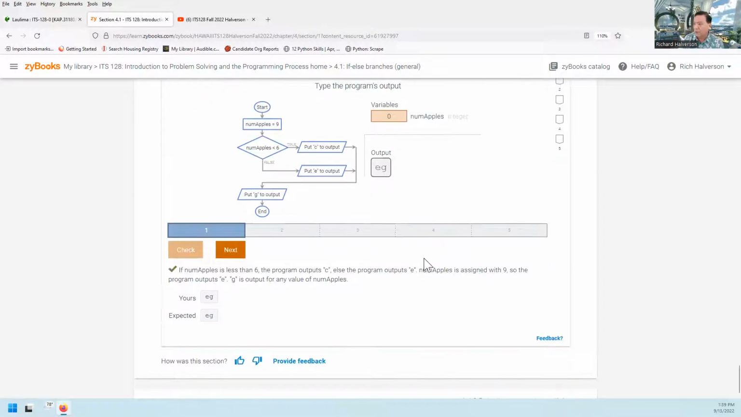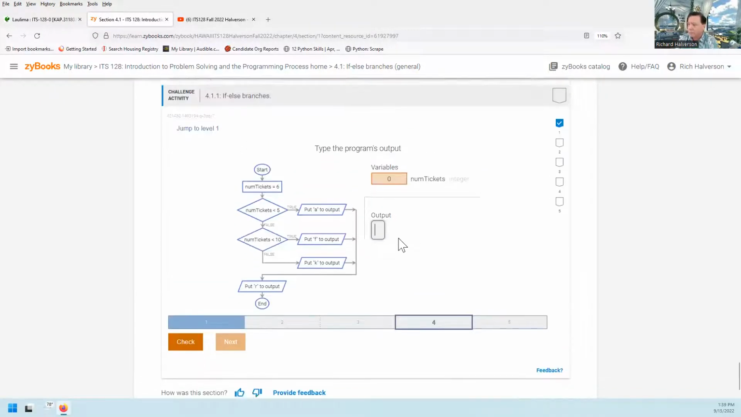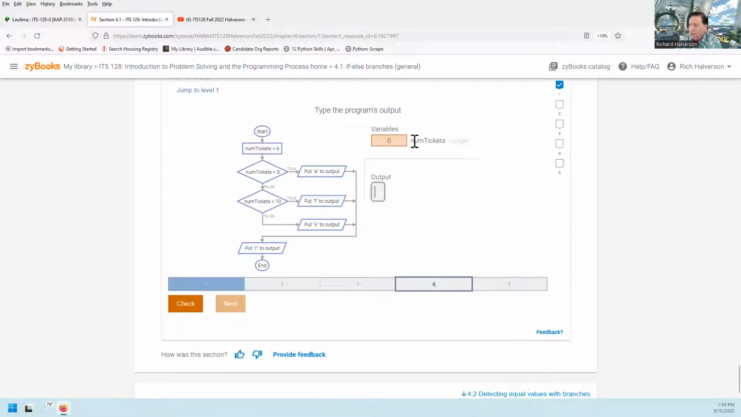So that's pretty easy. Let's do number 4 here. Okay, so we start out with a variable called num tickets, and the first thing we do is set num tickets equal to 6, and then we do these tests here. Is num tickets less than 5? No, it's not. So we go down to the false case. Is num tickets less than 10? Oh, yes, it is. So then we take the true, and we print out an F.